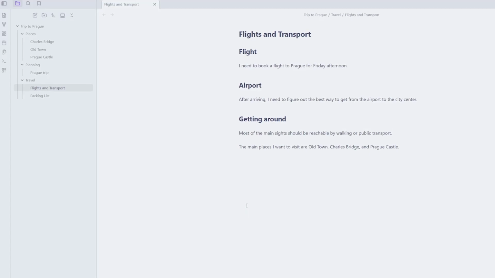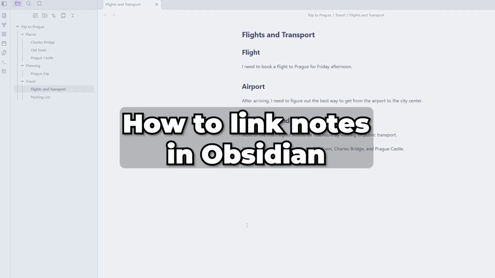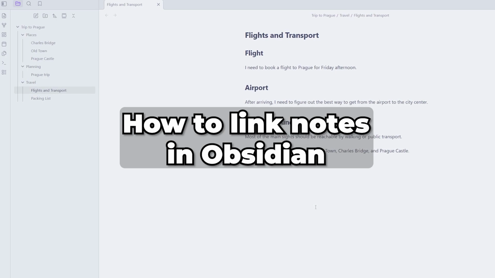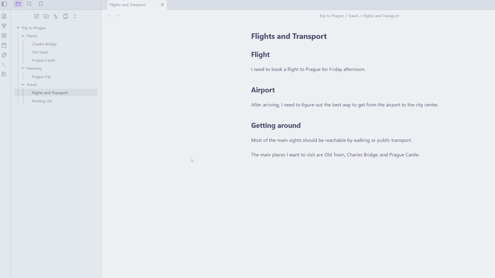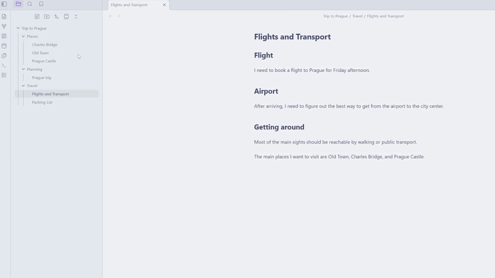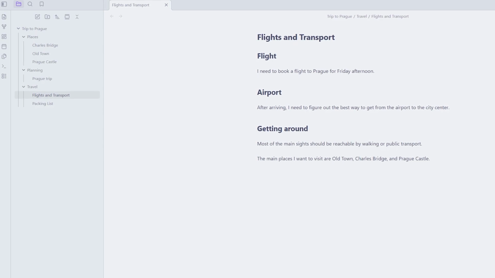Want to connect your notes together in Obsidian? In this video, I'll show you how note linking works using a simple example, and we'll build several links together from scratch. For this demonstration, I have a small vault for planning a trip to Prague.